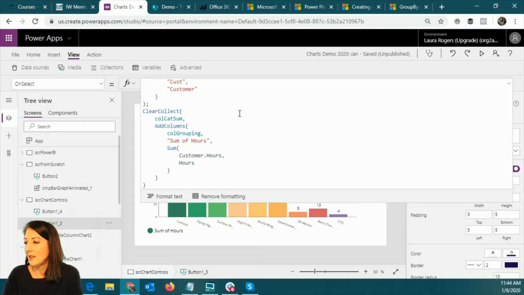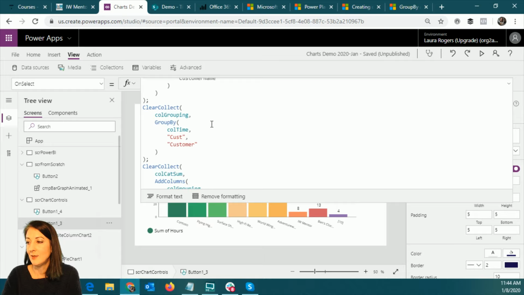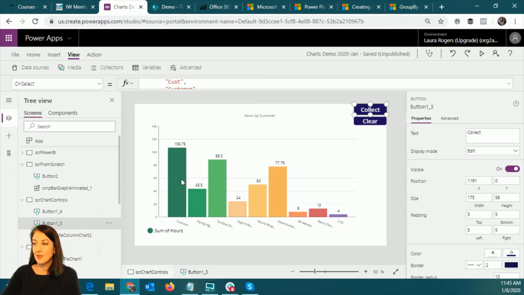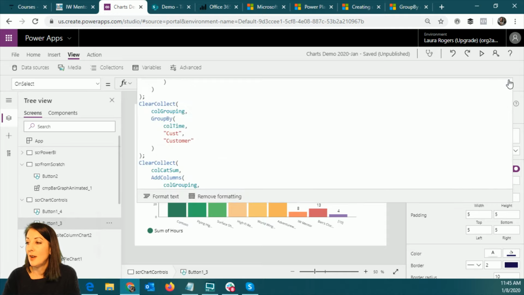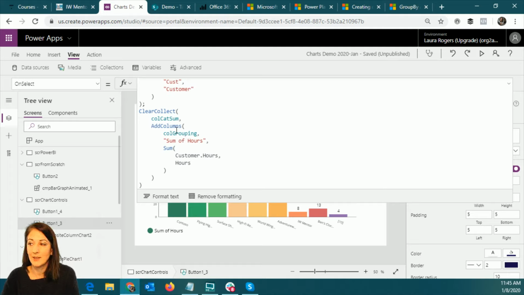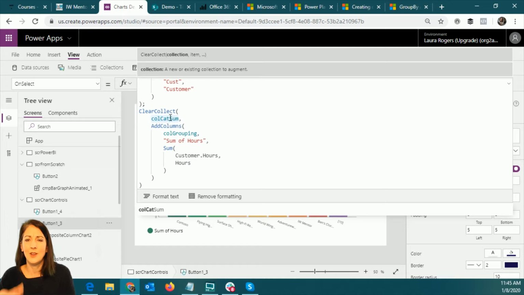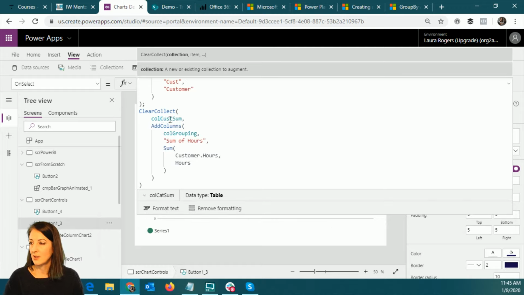Okay, so I'm getting my grouping. Once I have my grouping, I just need to know the number of hours per customer. All I need to know for this chart is the name of the customer and how many hours I spent on that customer. Those are the only two pieces of information it needs, really. So then I've got another collection happening. I'm doing a call cat. I can call this call cat sum. I had another one called category instead of customer. I'll change this: collect customer sum.